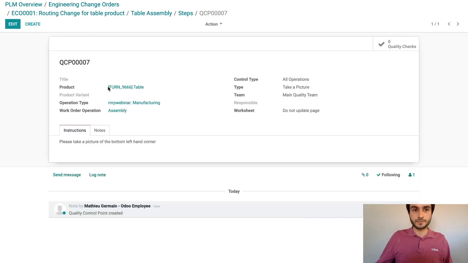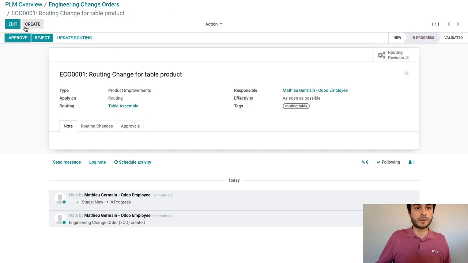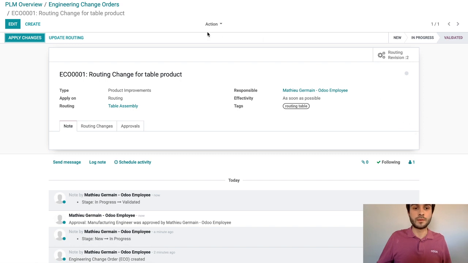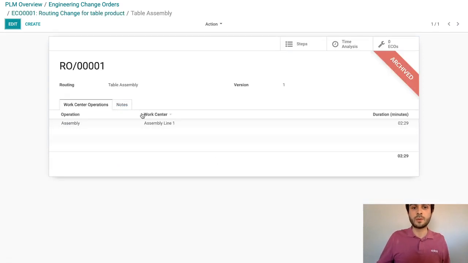All right, so now in that new step, we have a message that appears on top of the instructions to take a picture. All right, so now I can go back to my change order. I can have it approved by my manager, and then you can put it into the effective status. All right, and allow to apply changes, which means that now you have the routing of your table assembly, which is up to date.